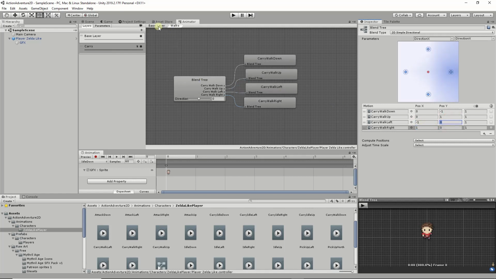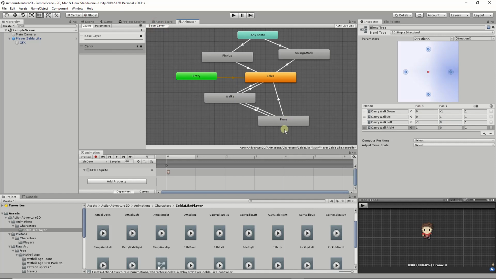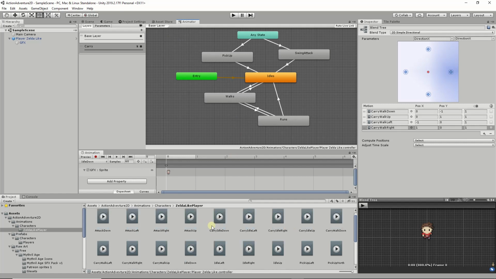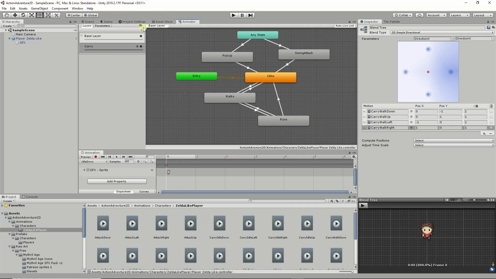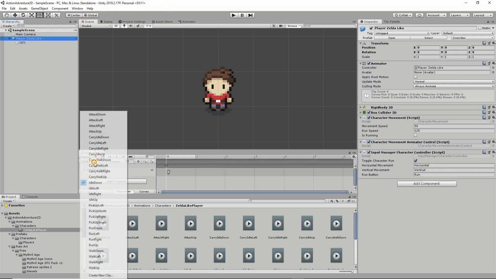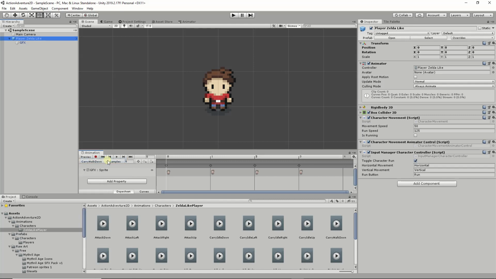Alright. And because we created new animations for his walks, I'm going to show you how to do that here in a second. So let's come back to the scene so we can see our character. Select our character here, and let's work on his carry walk down. Now if you notice, right now it's the same exact frame.